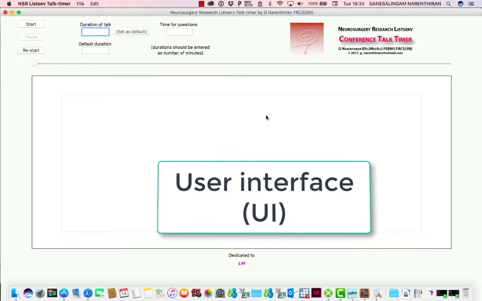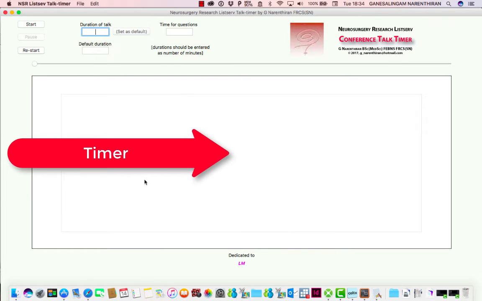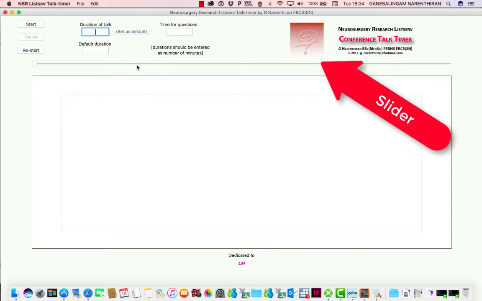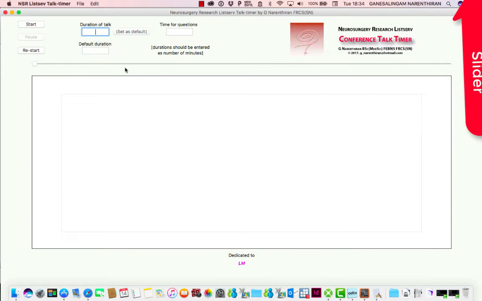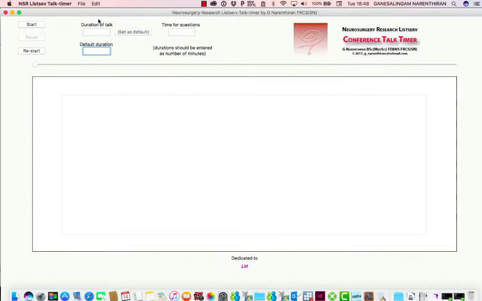It has three main components. The first one is the controls. The main area is the timer. And here, the third area is the slider. Now, let's look at the controls.